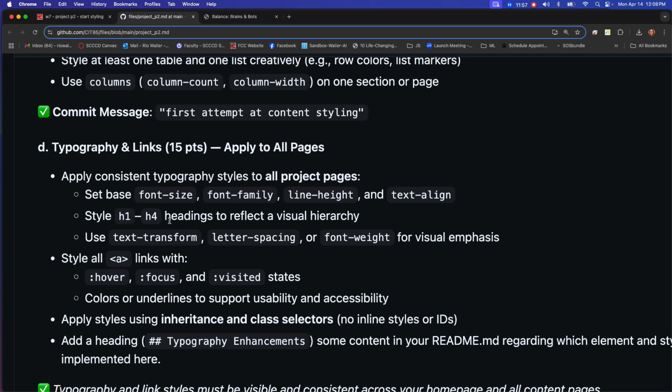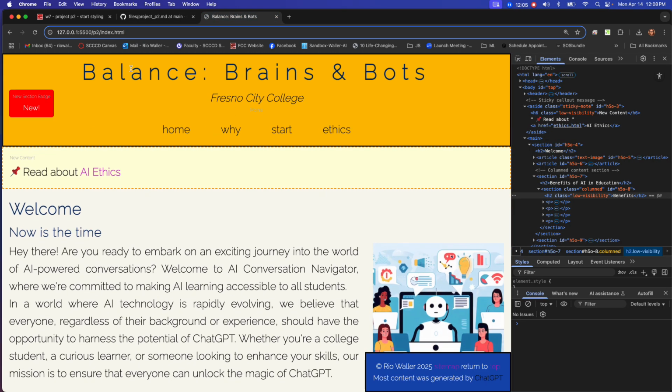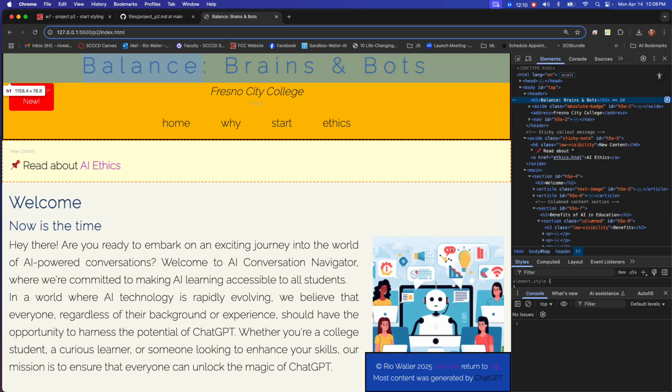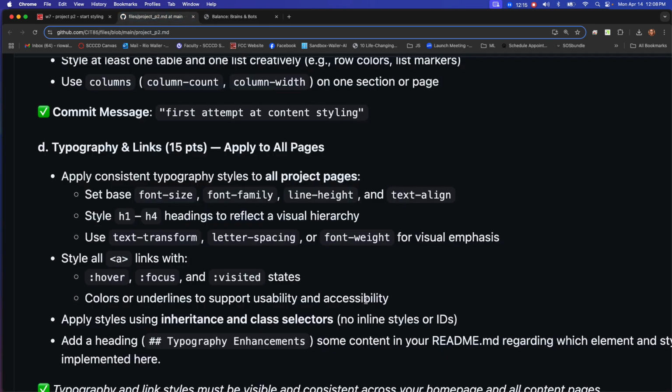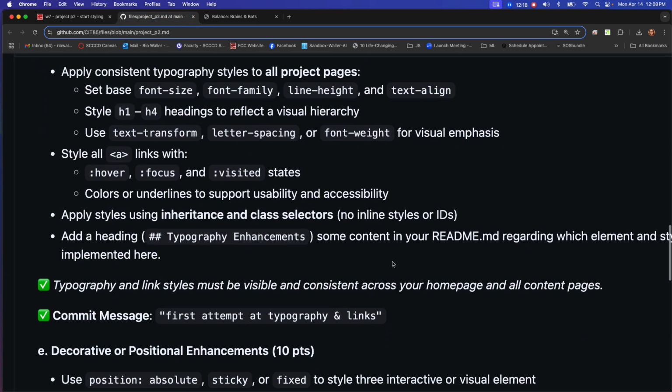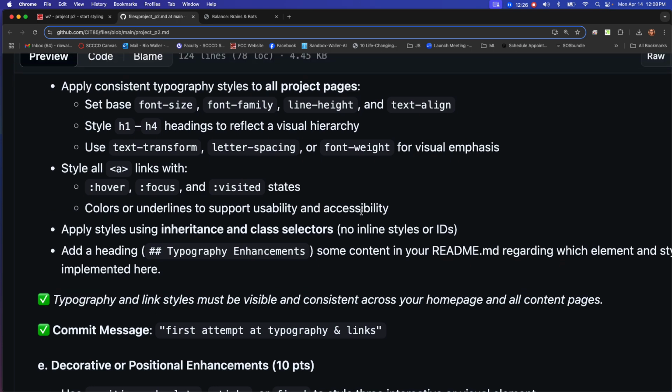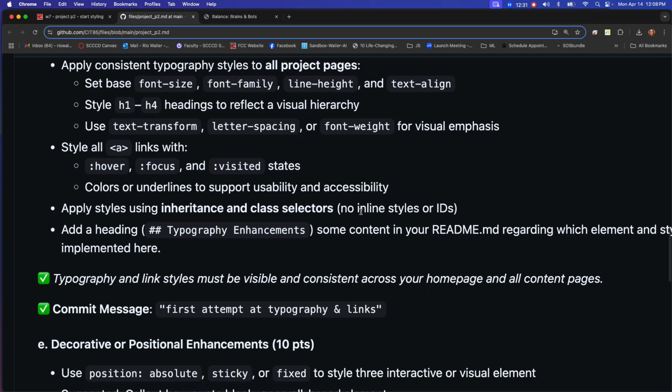And H1 through H4, definitely it would be a way to say, everywhere I have an H1, which is typically your very top of your page, right, in that case I would have those styled a particular way. You can see I use some line spacing there, letter spacing to do that. And then style all your A links with a consistent hover, focus, and visited state. And I will have covered DevTools, how to look at DevTools to find some of these things, right? And the colors and or underlines to support usability.